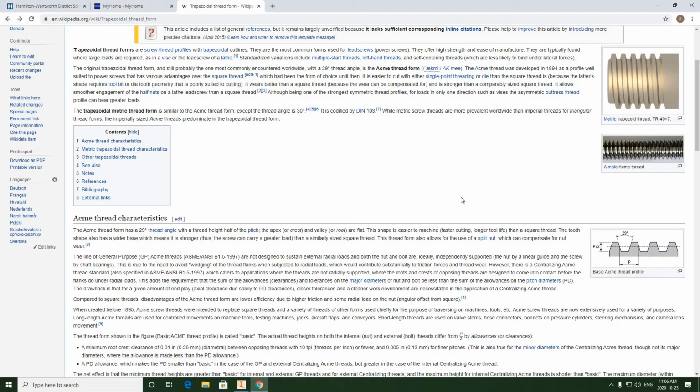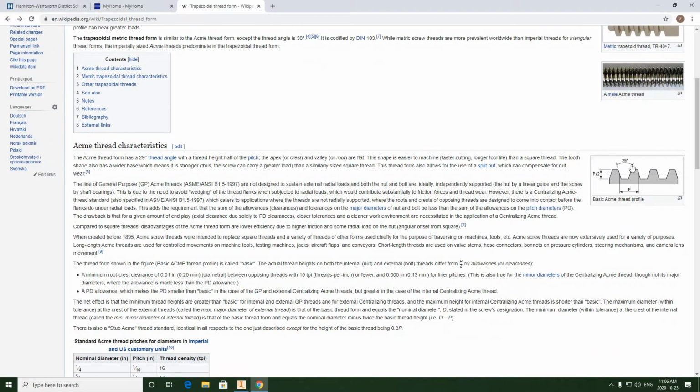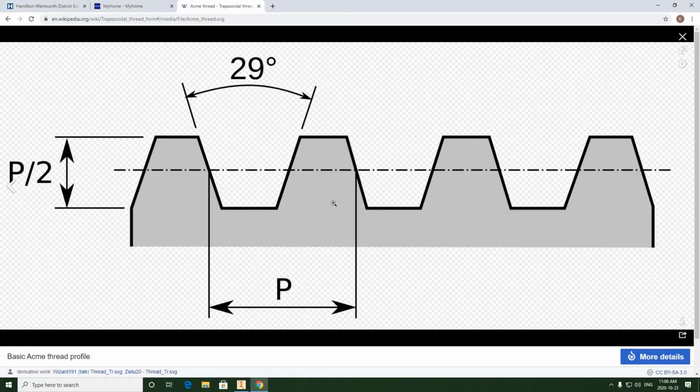Now, we need to understand some numbers before we do this. So the basic ACME thread profile is shown here. So the angle used in the ACME thread is 29 degrees. So we must adhere to this. P stands for pitch. And this center line exists in the center of the thread from top to bottom, from the outside diameter to the full depth.